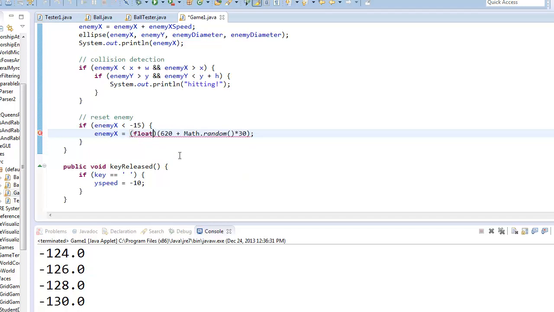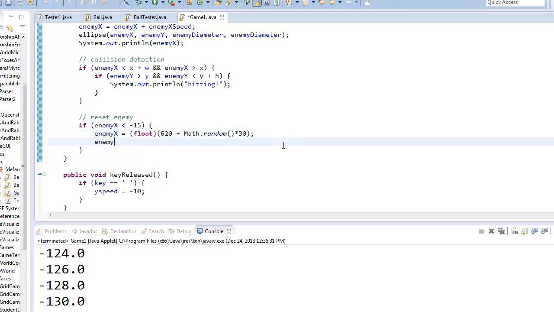I'm going to cast it to float. And the reason I'm doing that is because it's going to add a little time delay, a little time variability. So it won't be the exact same amount of time every time after it goes off the left-hand side before it appears on the right-hand side. Alright, I'm going to reset my enemy.